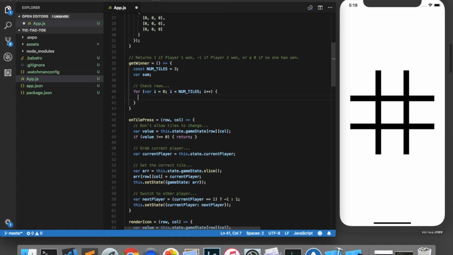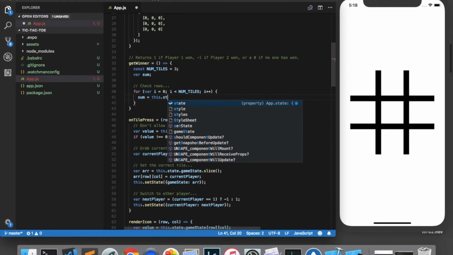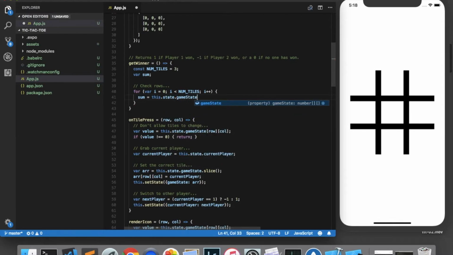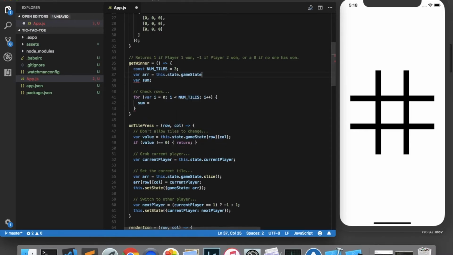And we want our sum to be equal to this.state.gameState. Let's actually pull this out into a variable so we don't have to type that out every single time. So we'll say arr equals this.state.gameState. And our sum here will be arr[i][0], so we're on the ith row, plus arr[i][1] plus arr[i][2].